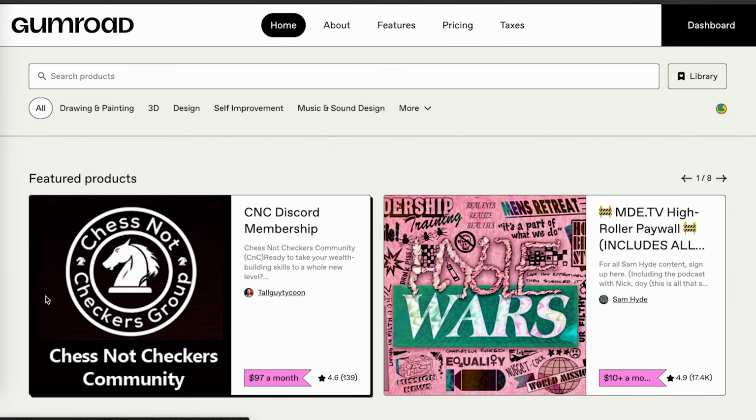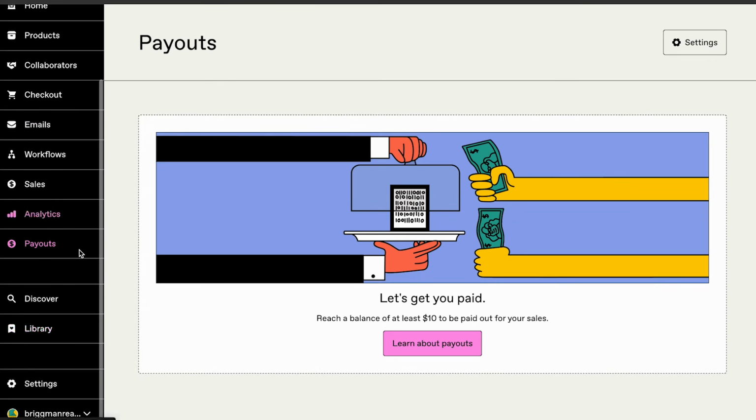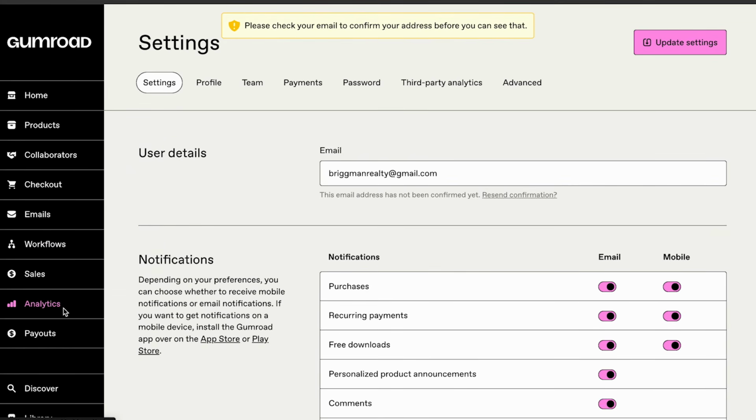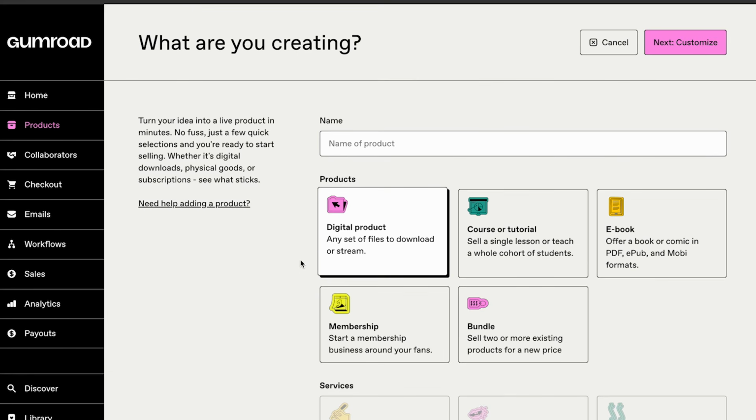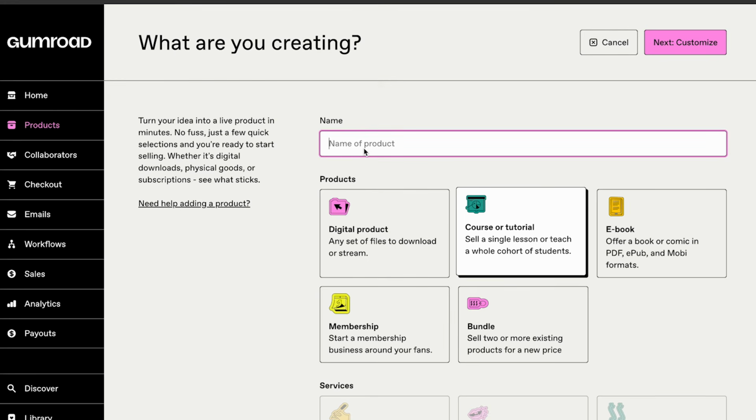I'll just gloss over one or more of these functions and features, and then we'll get more into advice and tips. But if you wanted to go into your settings, you can customize all of that there. So one of the other ones I did kind of gloss over earlier was product type. So we went over the digital product. I'm just going to really quickly breeze through this.